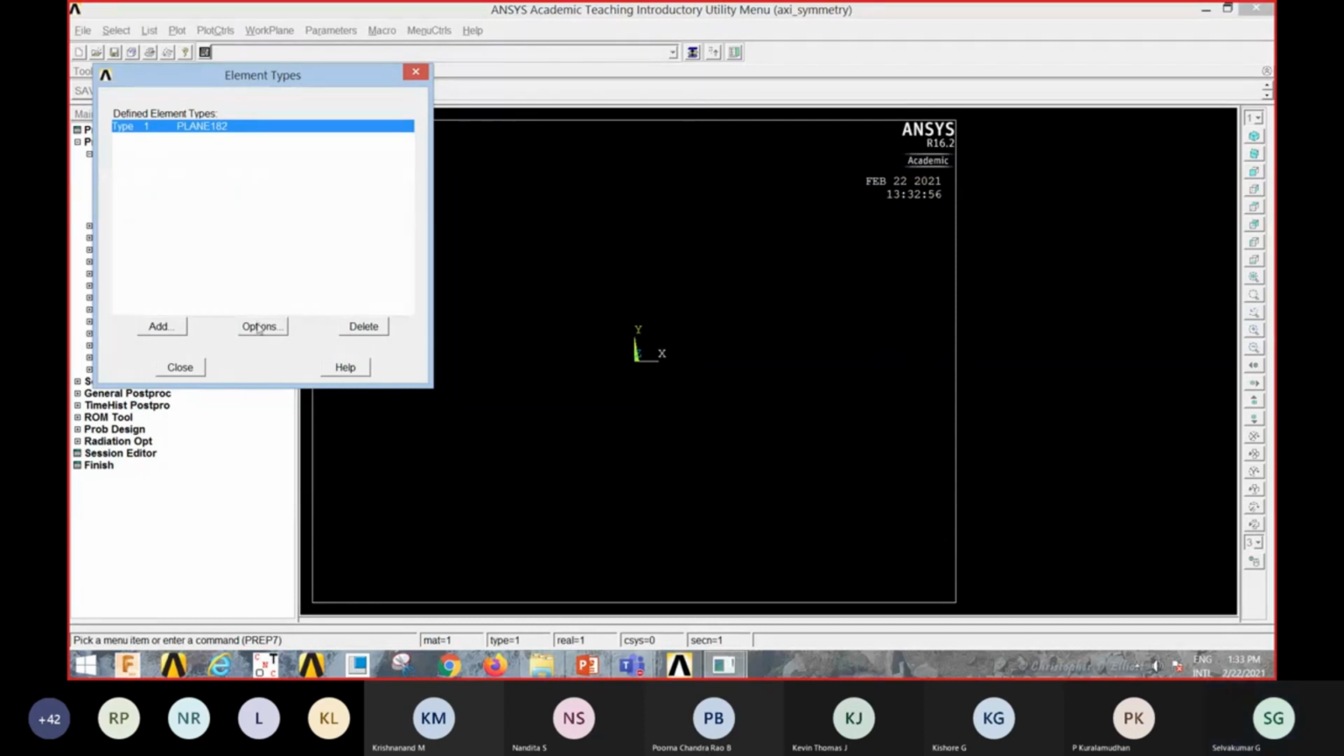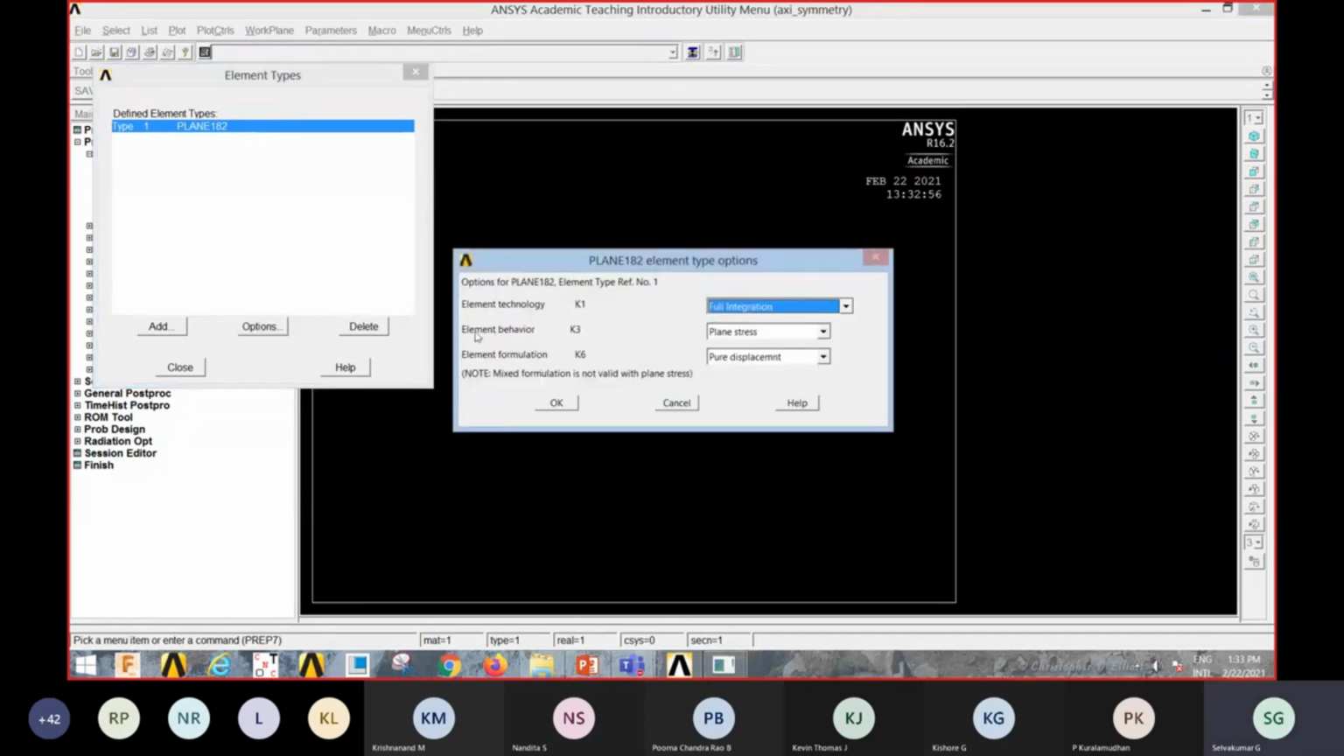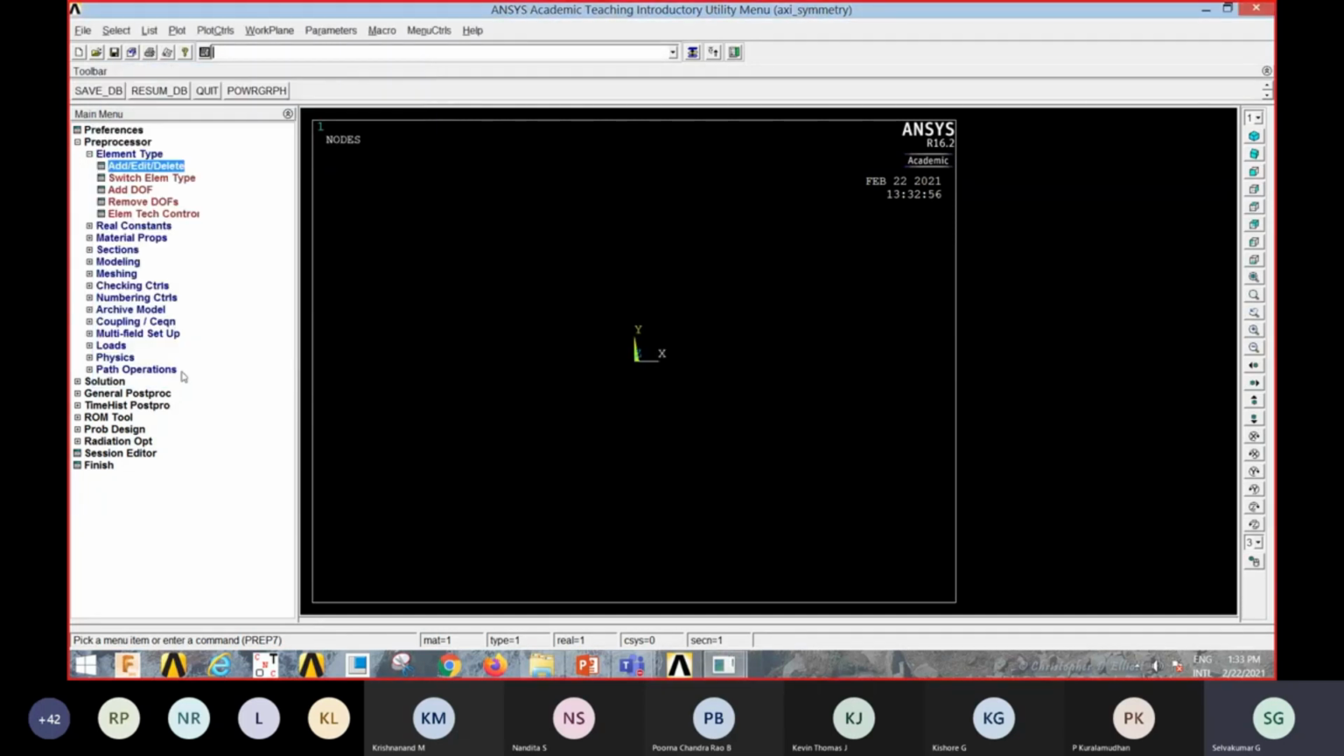Options. So K3 you have to change. Element behavior K3, axisymmetric. Set it to axisymmetric. Now click OK. Right. Close it.